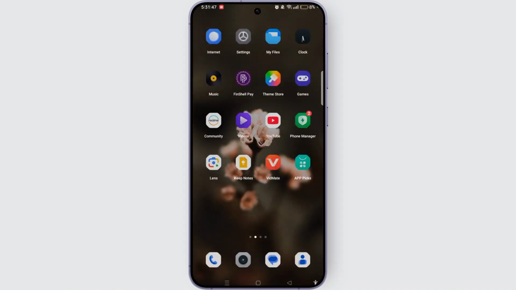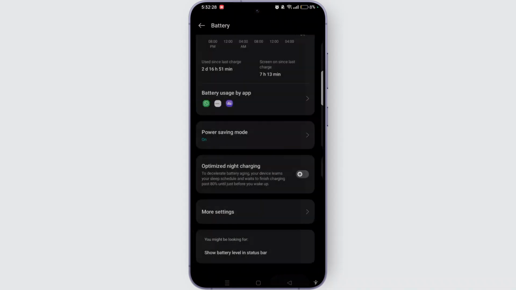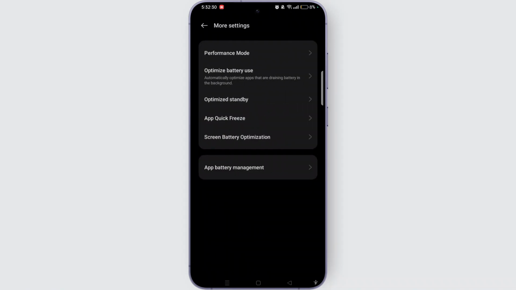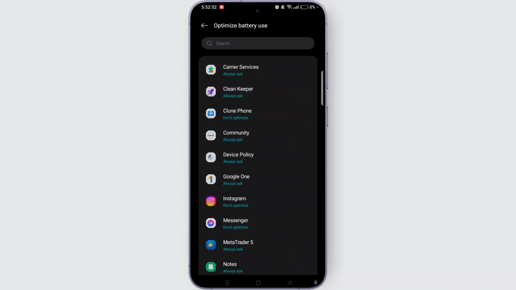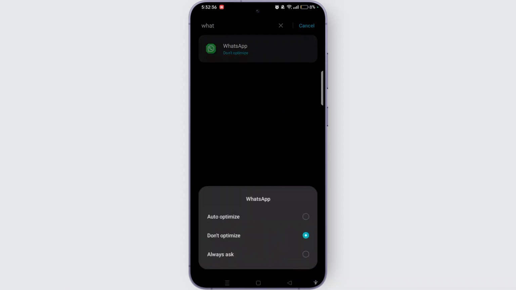If this is not working for you, sometimes battery optimization can restrict WhatsApp from functioning properly. You need to simply go ahead and open Settings again and open the battery option. Go to More Settings from the section and now tap on Optimize Battery Use. Using the search bar, type in WhatsApp and make sure that you tap on Don't Optimize. This will ensure that WhatsApp can run smoothly in the background.